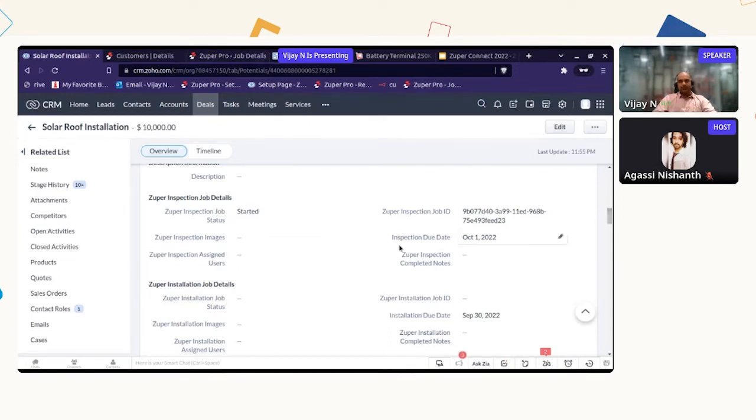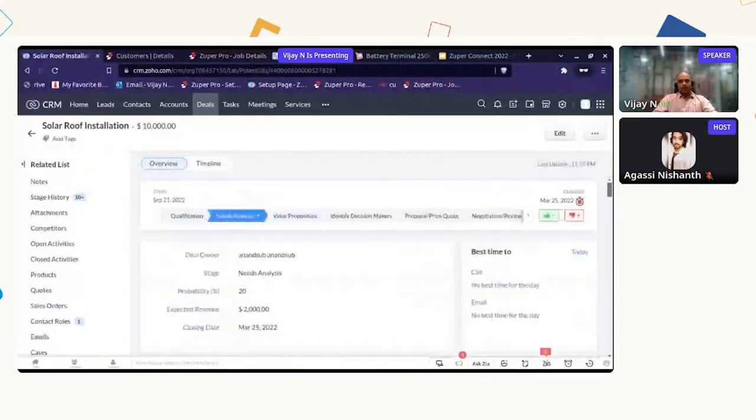Yeah. So you can see here the status of the job is actually pushed back to Zoho CRM, and we can see the inspection due date and other information. Now, let me go on to the installation phase. Let's say the inspection job is completed, and there are a bunch of other flows that are set within the Zoho CRM, which are unique to each of the individual businesses. Now, let me go directly to the installation job.